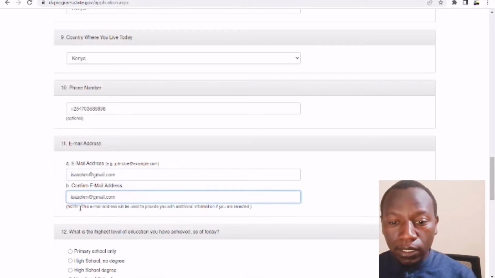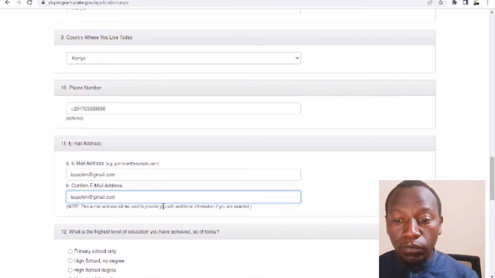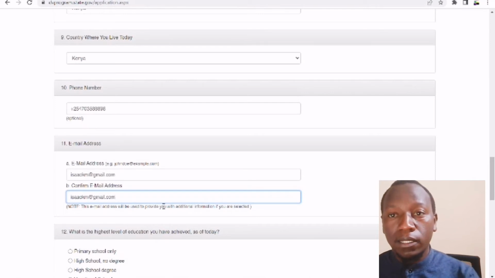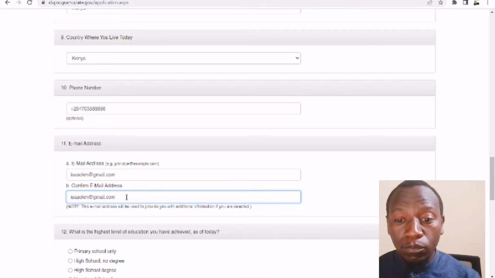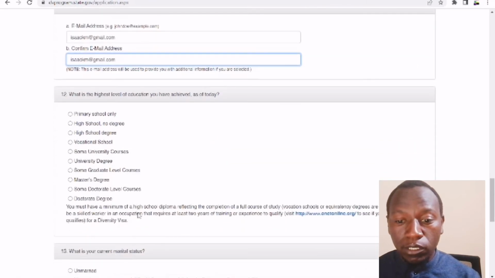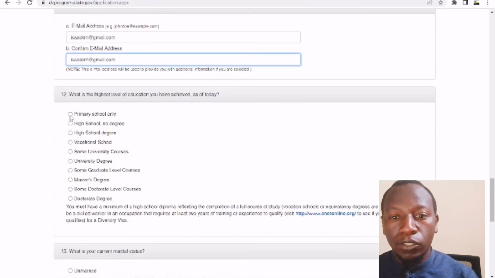This is the email. It even states here, this email address will be used to provide you with additional information if you are selected. This is the way they will communicate to you. So double check. They even give you an opportunity to double check that thing. So double check that thing and make sure you do it.